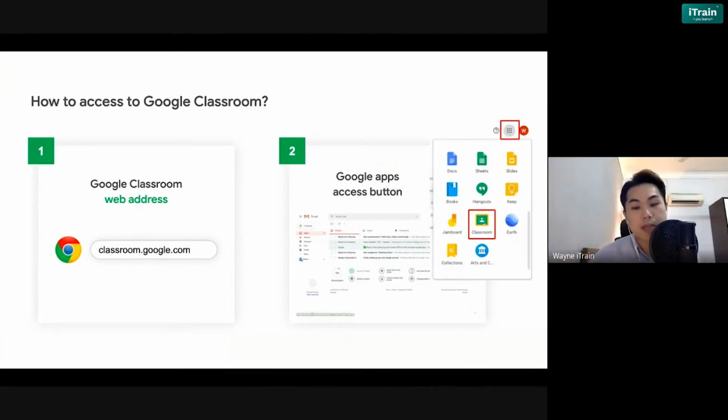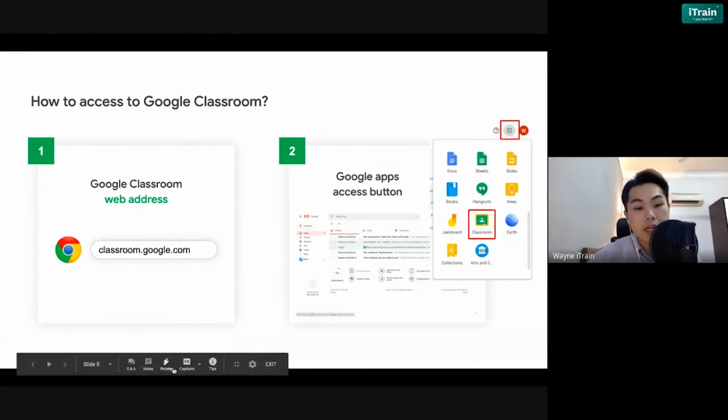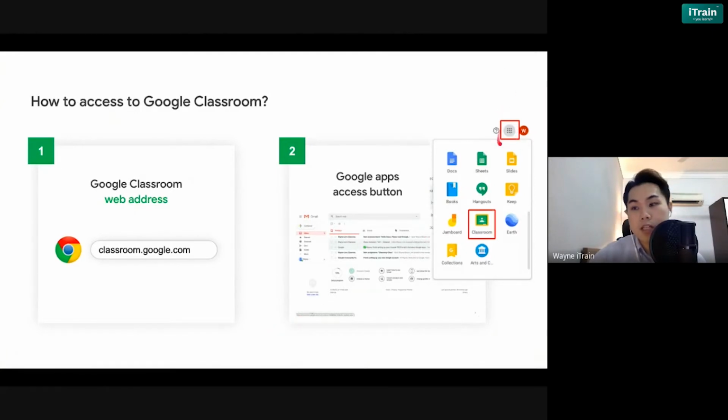The second way is, when your kids log into their Gmail, they are given an email account from the school, so they will have to log into the Gmail. Once they are in the email, if they are not able to see the Google Classroom platform, they just have to go to the top right of the screen. They'll see a little 9 dot button, which is the Google Apps access button, and when they click on it, they'll be able to find the Google Classroom app within the Google Apps button.